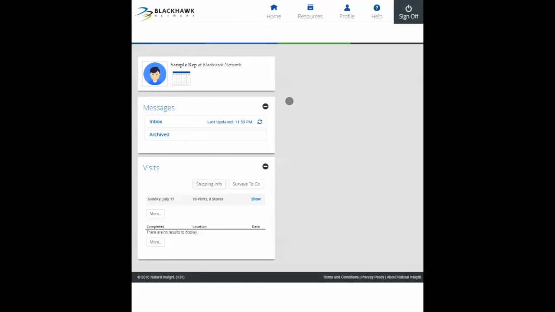On the home page, you will have three main pods. First, your profile page, which contains your calendar. Next, your messaging pod, where you may periodically receive communication from Blackhawk. And lastly, your Visits pod, which will contain all upcoming and past due visits you should be focusing on.